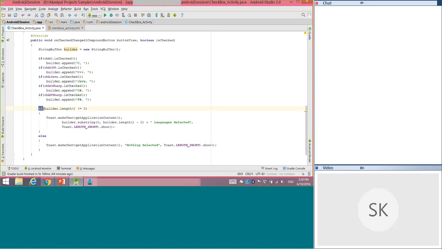I'm just checking the length of the string. If the string has something, then I'm displaying it inside the toast message. Here I'm saying builder.length minus 2, languages selected. The reason why I'm using this minus 2 is to remove the comma at the end.